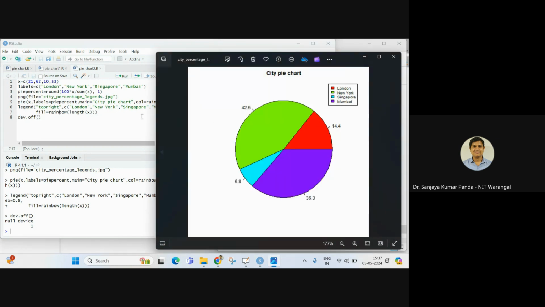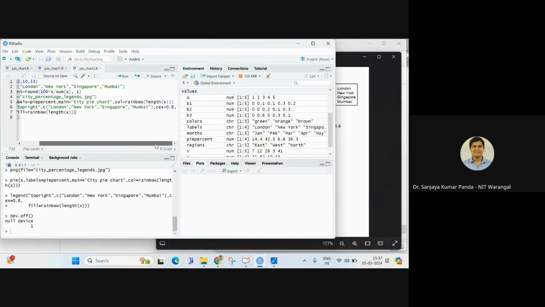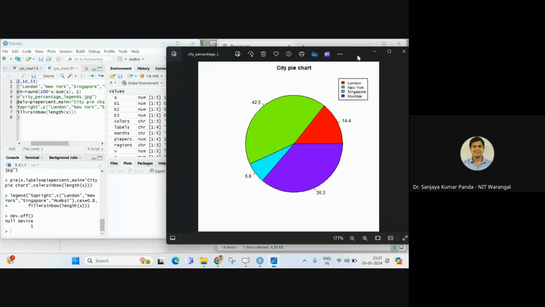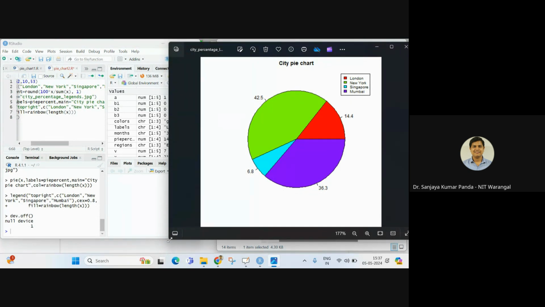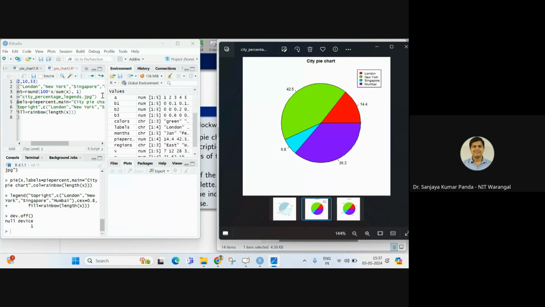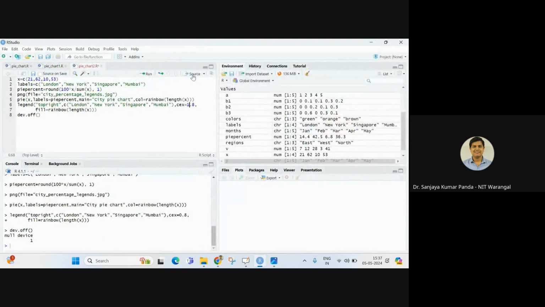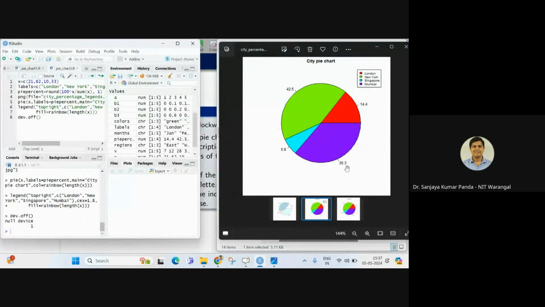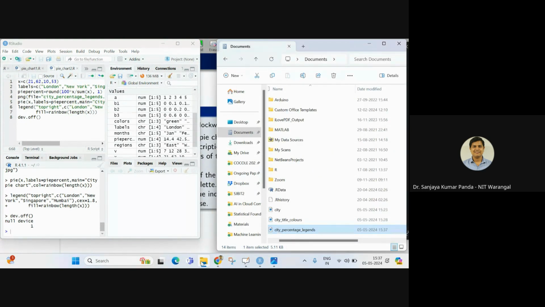Okay, so let me change the CX value to 1.8 and see what comes. If I make it side by side, you can understand it in a better way. So if I execute it, you can see the updated chart. Let me open the updated chart.